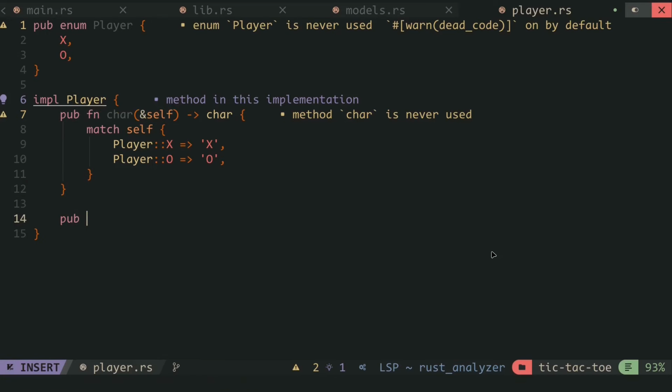Next is the other function. This should be public too and take a reference to self as well, but returns Self. Self represents the Player enum.